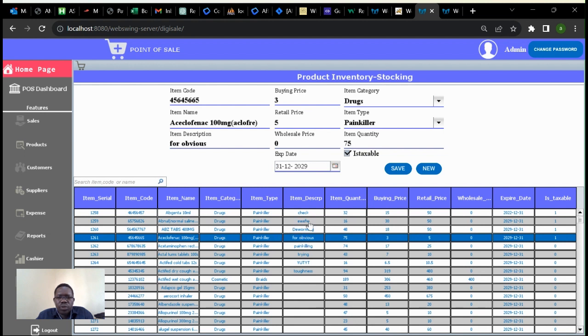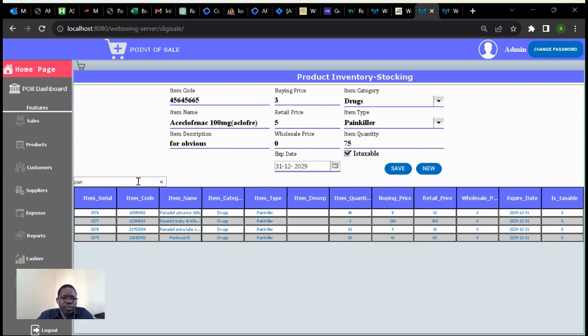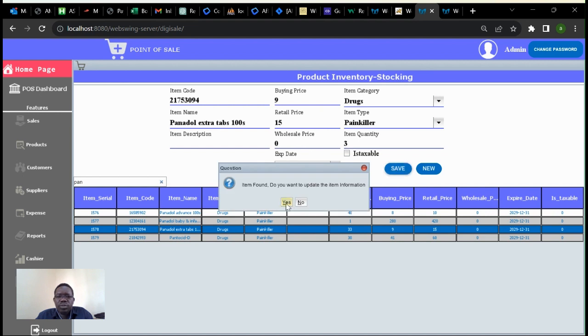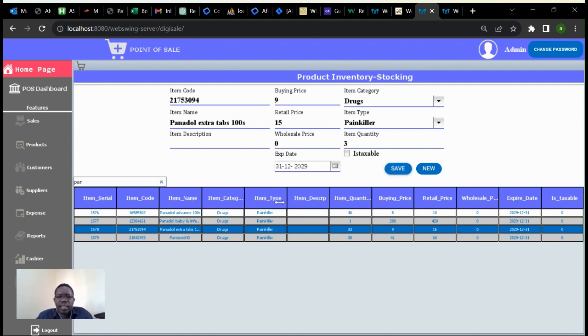Let's say you want to update the quantity of a product. You just search that item at this point. Once you search the item, you click on it, and then the quantity which has been added. This is the quantity which is already there. If you have added, let's say, three in the stocks, you add three, and then you save. It will ask you to update, then you just say yes.